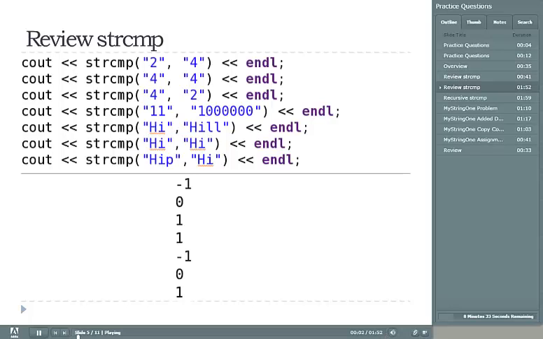So here are the solutions. In the first example, we have strcomp of the string 2 and the string 4. Because strcomp will compare character by character, it'll take the character 2 and the character 4 and compare their values. Because the ASCII value of 2 is less than the ASCII value of 4, the result will be a -1, saying that the first string is less than the second string. Similarly, for the second example, because the strings are equal, it'll return a 0. And for the third example, because string 4 is greater than string 2, the value returned is 1.